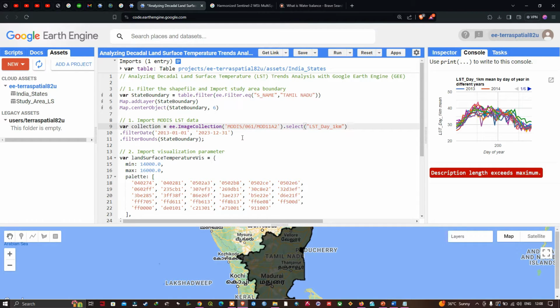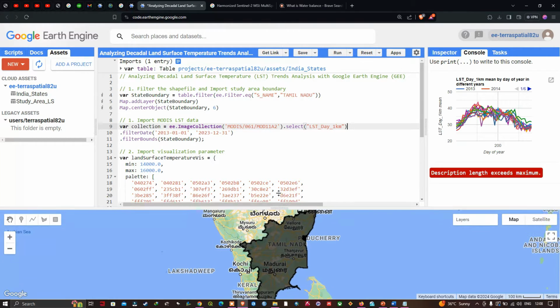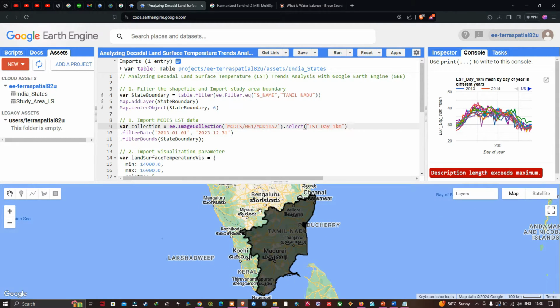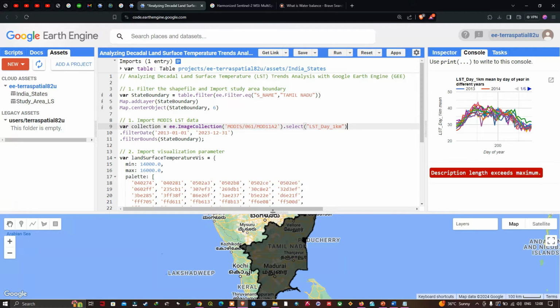And we're going to filter with a specific timeline, that is from 2013 January 1 to 2023 December 31st. So for that we define filterDate 2013 January 1 to 2023 December 31st. And we're going to filter with a specific study boundary, that is dot filterBounds state boundary. The state boundary here represents this particular boundary called Tamil Nadu. You can see that.